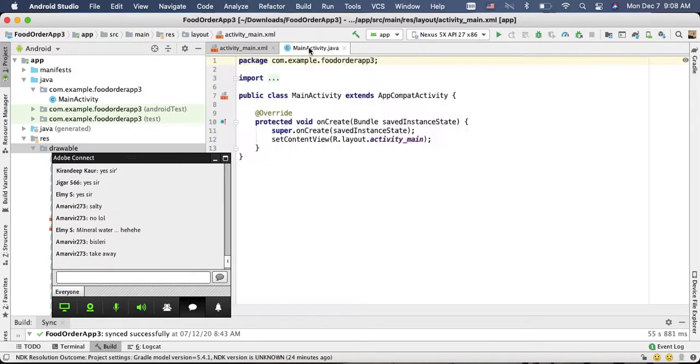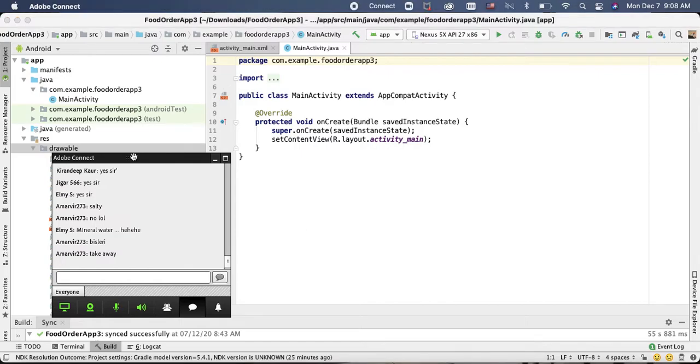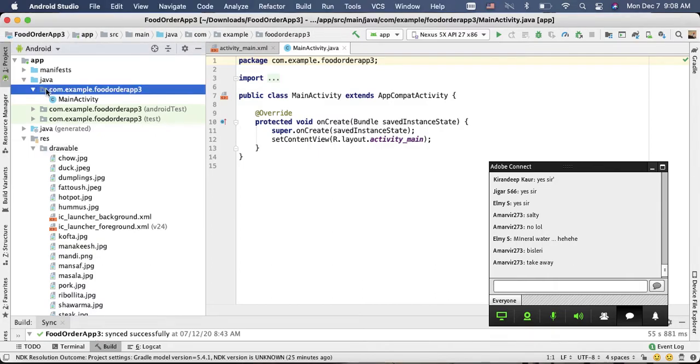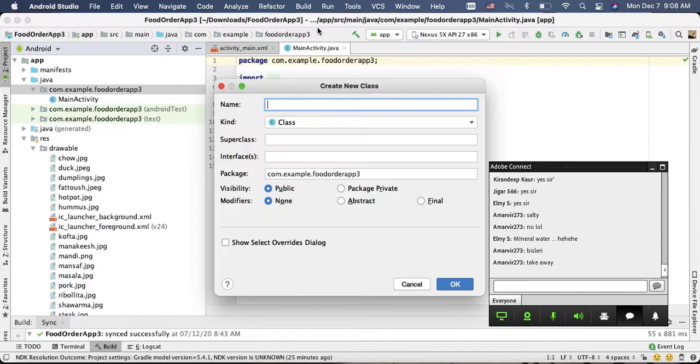No, we are here in the main activity. In the main activity, first of all, let's think about the data. The data, we need to create a class for the food. New Java class. Let's call it food. Food or dish, doesn't matter, food.